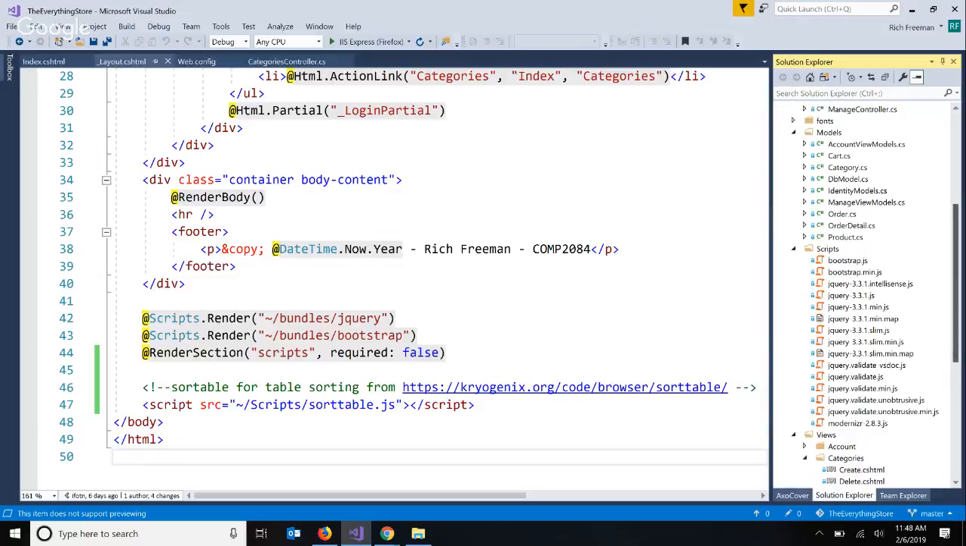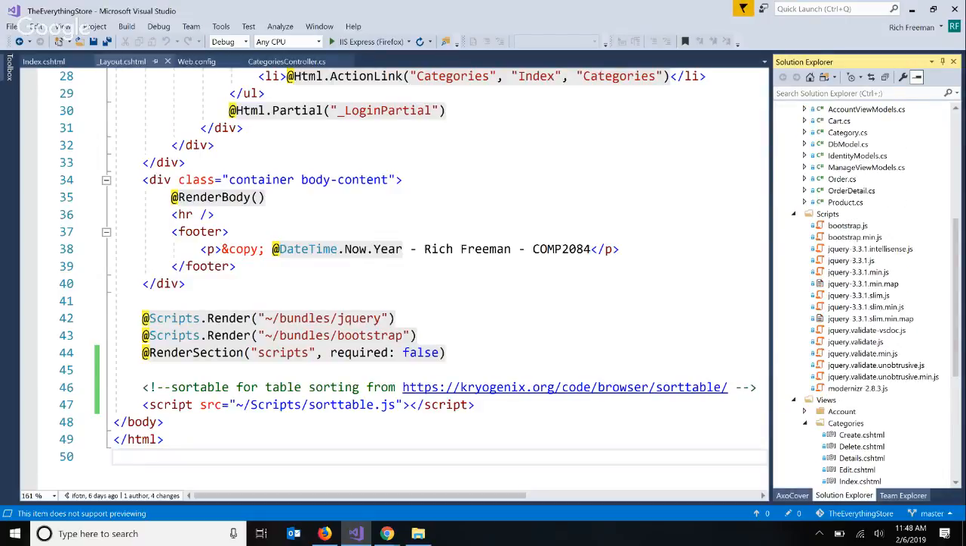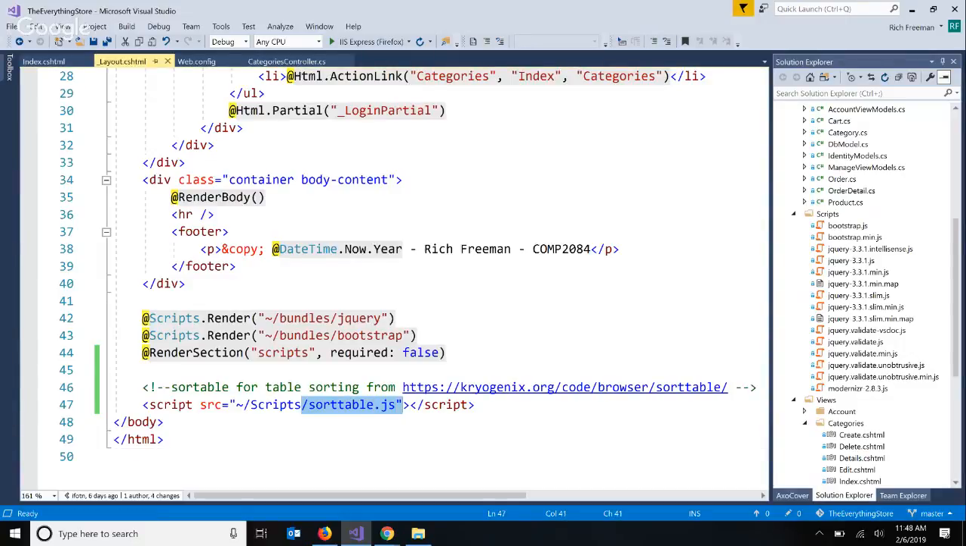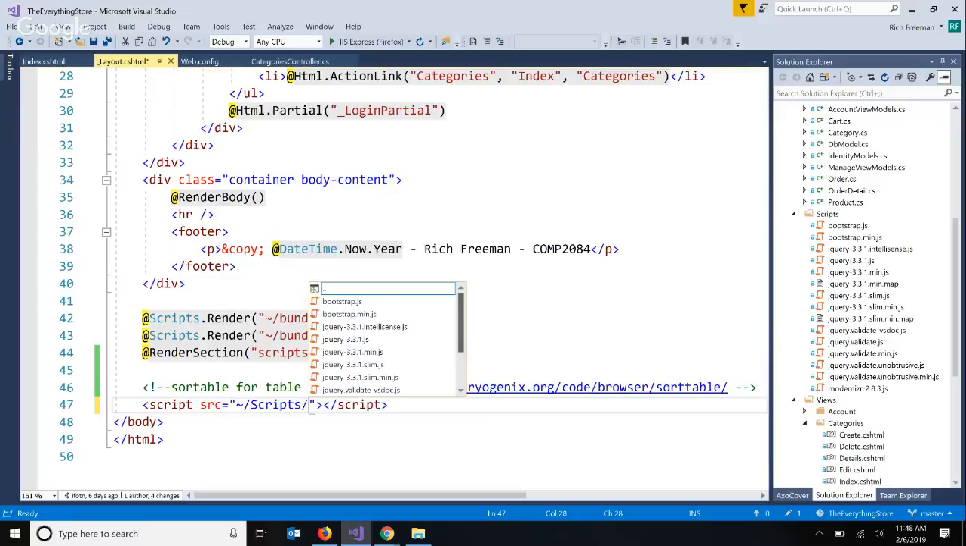So here's how we fix it. And you'll notice we know it's not part of the project because when I created my script and clicked scripts, it showed me all of these JavaScript files, but sortable's not in the list. So it's on disk, it's in the right folder, but Visual Studio is not aware of it. So how do we fix this?